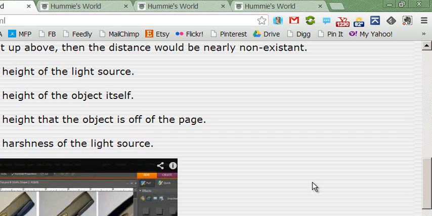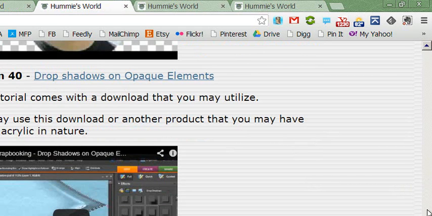For instance, something I do not cover in any of my tutorials is the color of your paper. If your paper is dark, you might need your drop shadow to have more opacity. If your paper is light, you might need your drop shadow to have less opacity. There is so much to learn about drop shadows. In fact, I'm going to show you a few more.